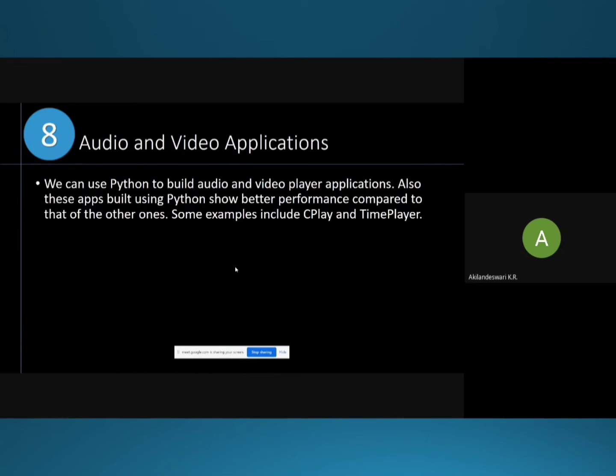This is audio and video application. So we can use Python to build audio and video player applications also. All these apps built using Python, as you can see in this slide, show better performance. There are some examples, like C Play and Time Player, which are very good compared to the other audio video applications. So this is used in audio video applications also.